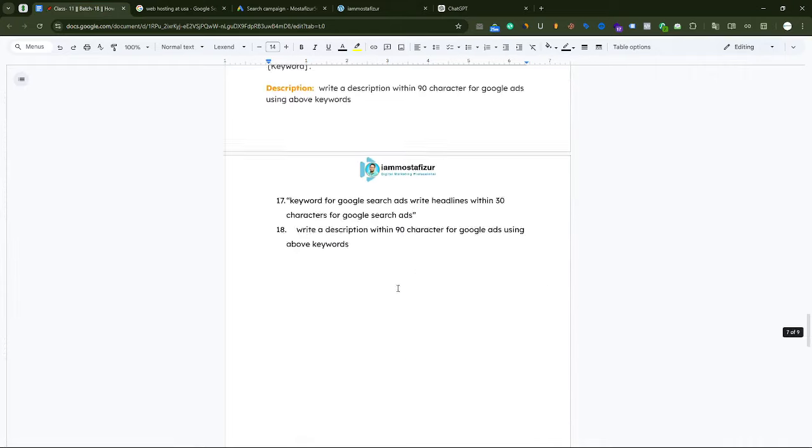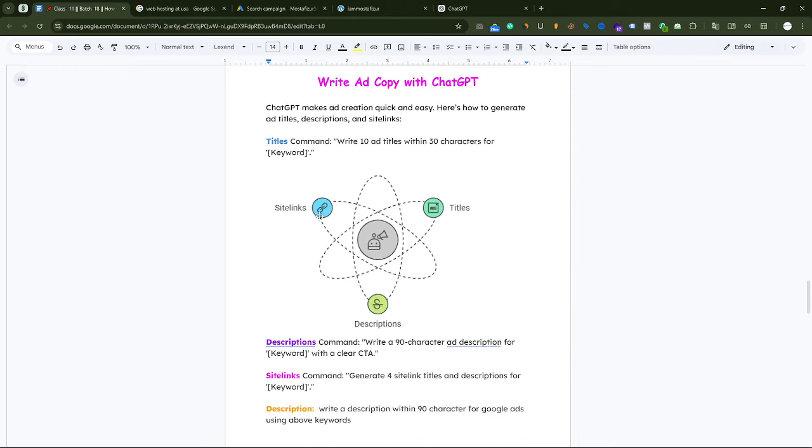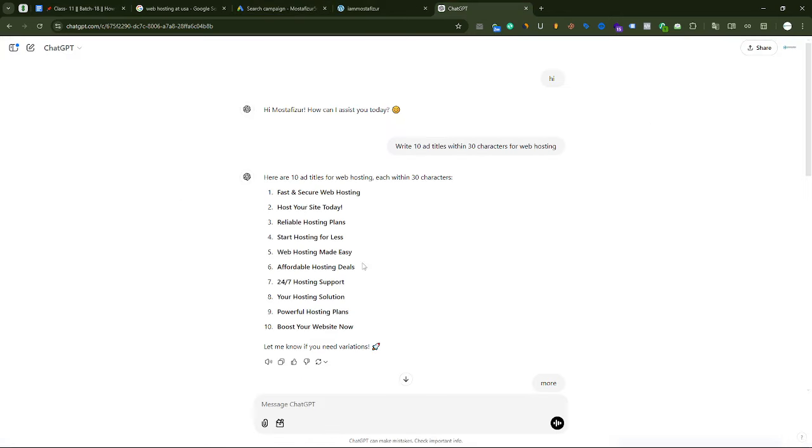So now we are using ChatGPT. Why use ChatGPT? It is easier, more relevant, and we can make better, smarter ad copy with ChatGPT. You may know about ChatGPT already. I just prompt a command like this: write 10 ad copy ad titles within 10 characters for web hosting. See, they provide more lucrative ad copy. We can take from here.